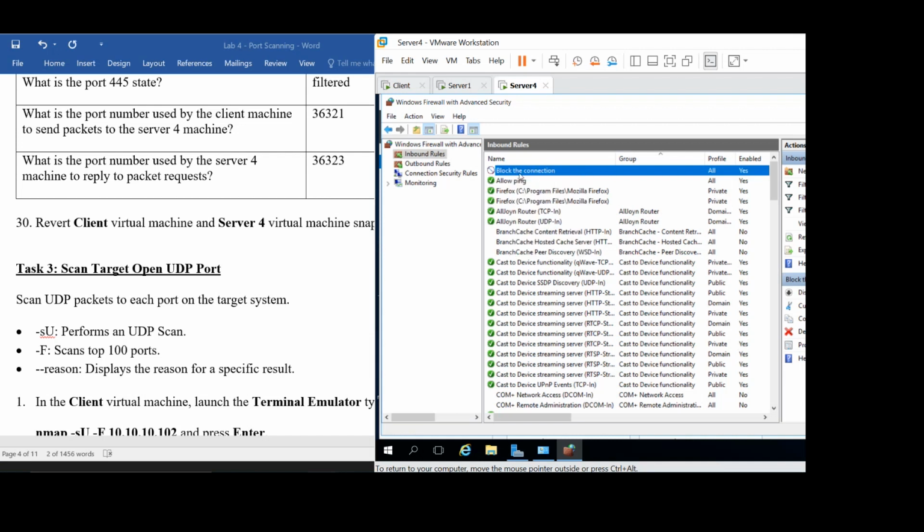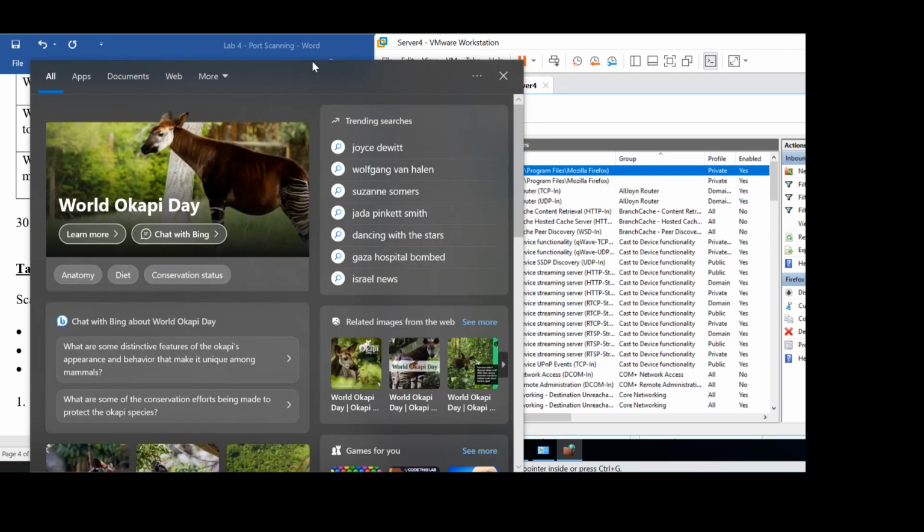For example, we added a block connection rule, so we just delete this rule. Are you sure you want to delete? Yes. Next one, allow ping, same thing. We just added it, so we remove it also. Yeah, that's all. The firewall is already there.